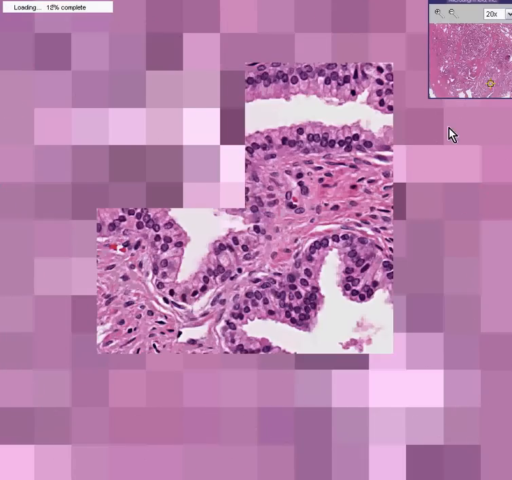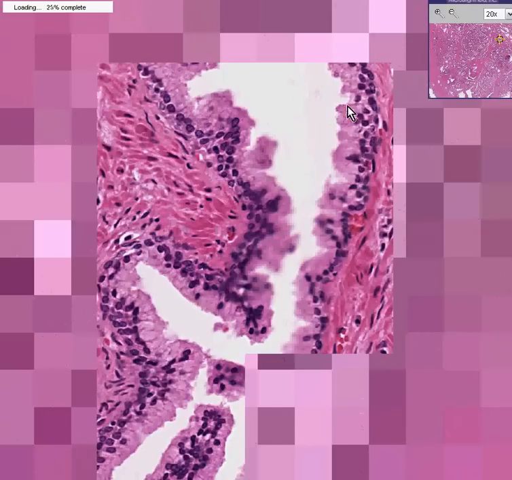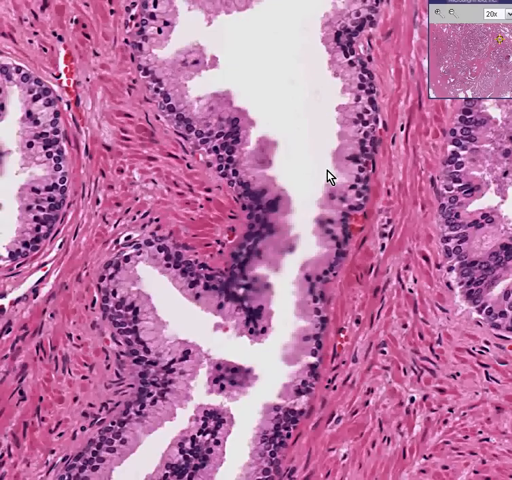I'll make 2 more clicks. We'll see much of the same thing we've been talking about. We have now examined about 7 or 8 random areas. We see it's all benign, but it is proliferated a little bit in a nodular fashion, so that's why we can call this nodular hyperplasia of the prostate, benign.